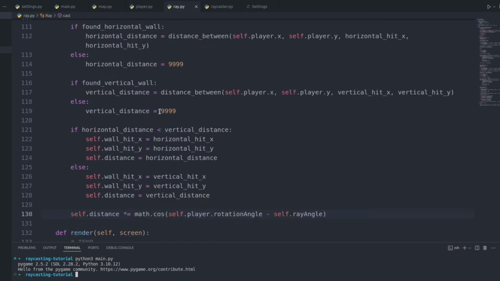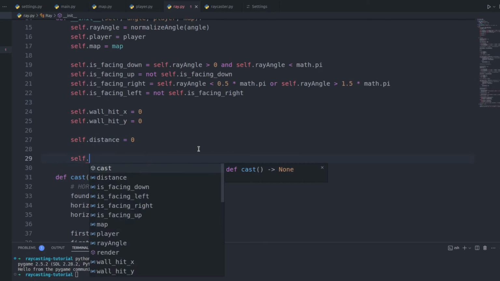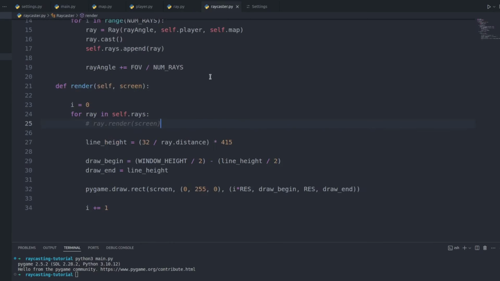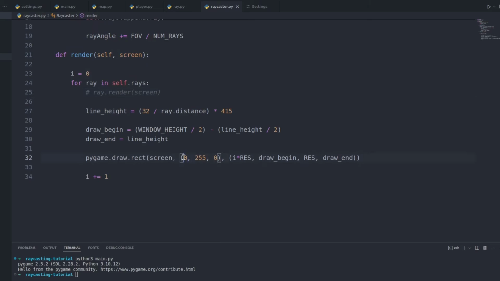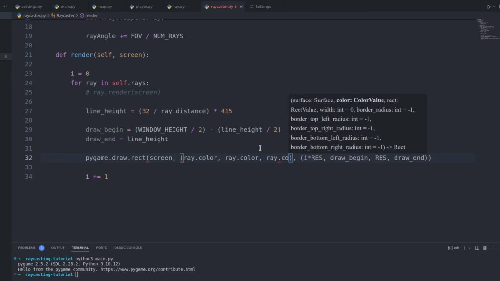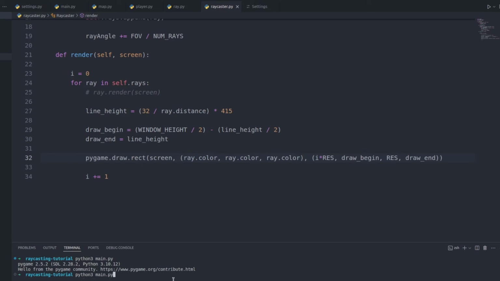The first thing we're gonna do is go into the Ray class here, and I'm going to assign a new variable called color, and I'm going to say 255 for it. Now we go to the Raycaster, and instead of green, we put in ray.color, ray.color, and ray.color. This will be 255, 255, 255, which is white.